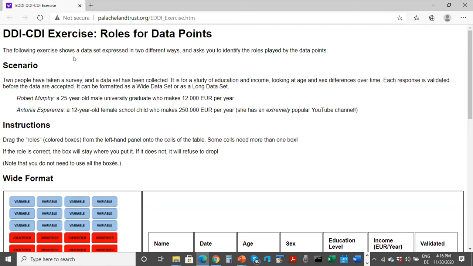There's a guy named Robert Murphy. He's 25 years old. He's a male and he graduated from university and he's making 12,000 euros a year. So he may not be the most successful college graduate ever, but he's graduated college. And then there's a 12-year-old girl named Antonio Esperanza. And she has a really, really cool YouTube channel. I'm not sure what's on it.